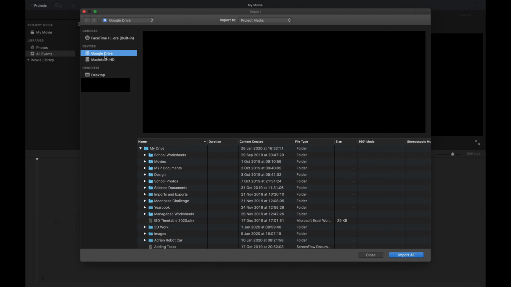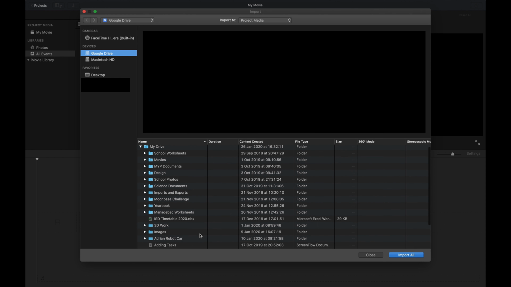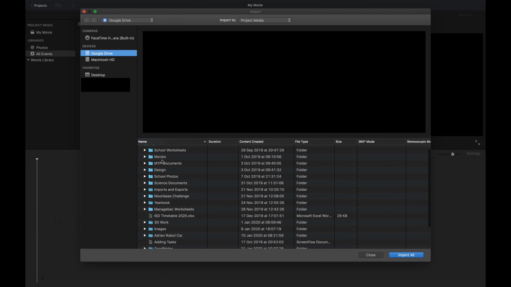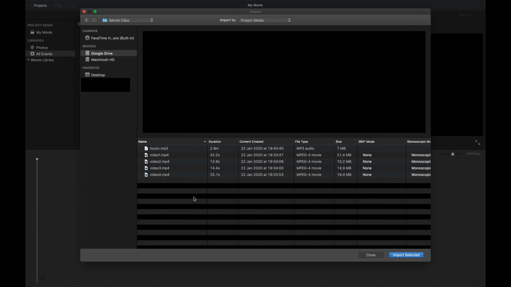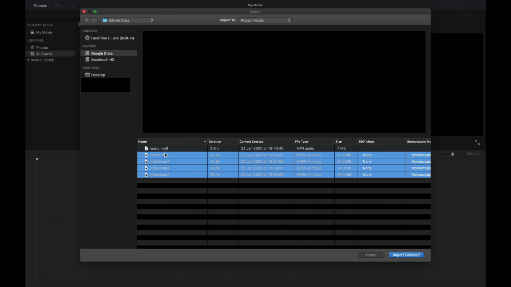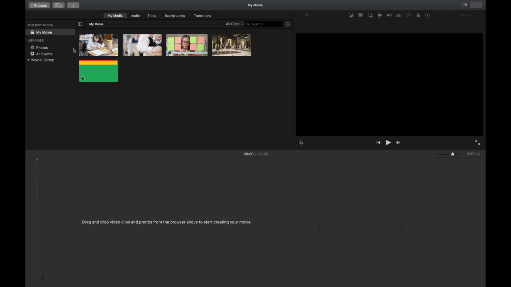Let's get to our Google Drive because I hope you're saving your stuff in your Google Drive. Let's get to the place where I save the movies so I know which folder they're in. And in this folder, I've got a few video clips, but I've also got a music track that I downloaded. I'm going to import all of that. You can see that the clips are in here now and the music track is in there. You can tell it's music because it doesn't have a picture and it's this big green square.